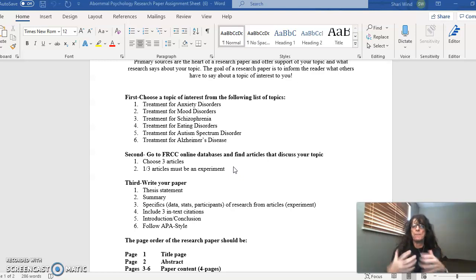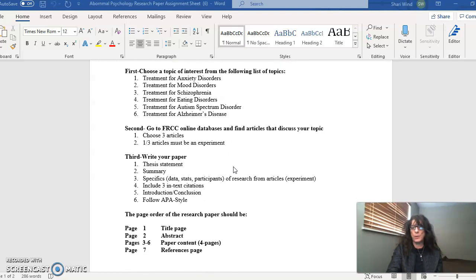So find at least one experimental. All 3 can be experimental articles, and that actually makes your paper richer because you have more data to talk about and use to support your thesis statement. But again, one must be an experiment.